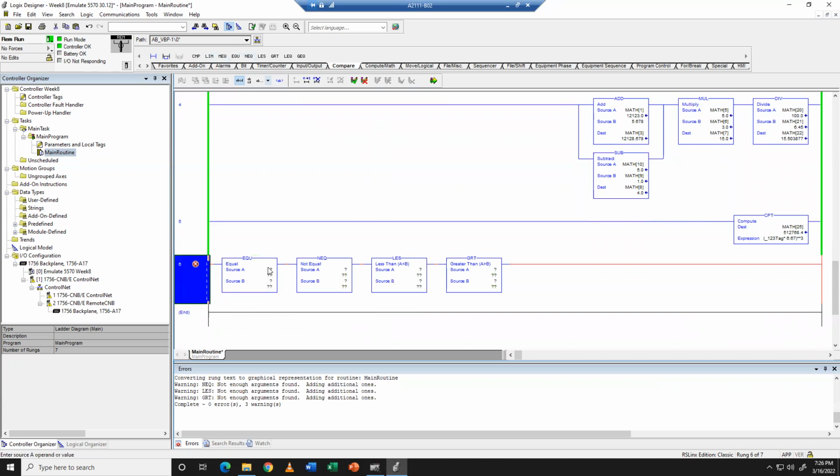So we've got equals. That's pretty straightforward. So it will be valid. If you imagine this like a gate or even a bit, if source A and source B are equal, then logic will pass through. If they are not equal for an NEQ, then logic will pass through.